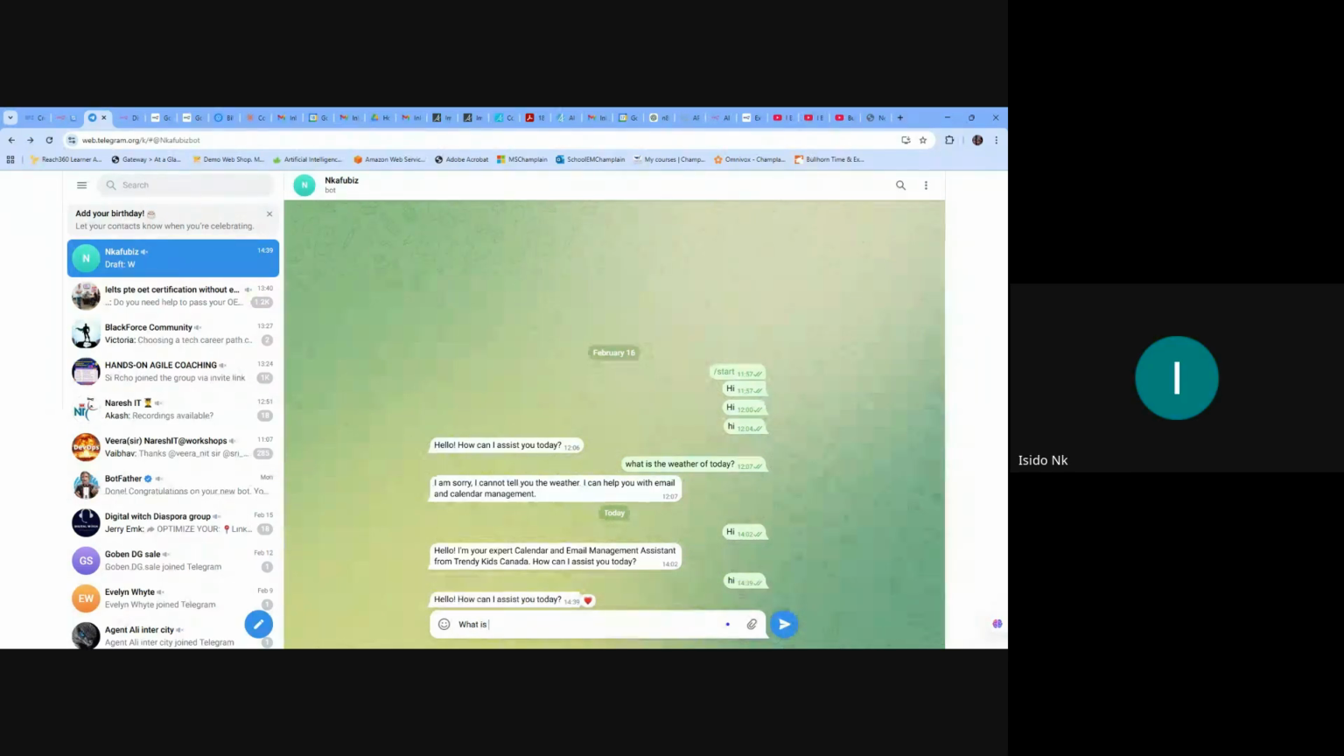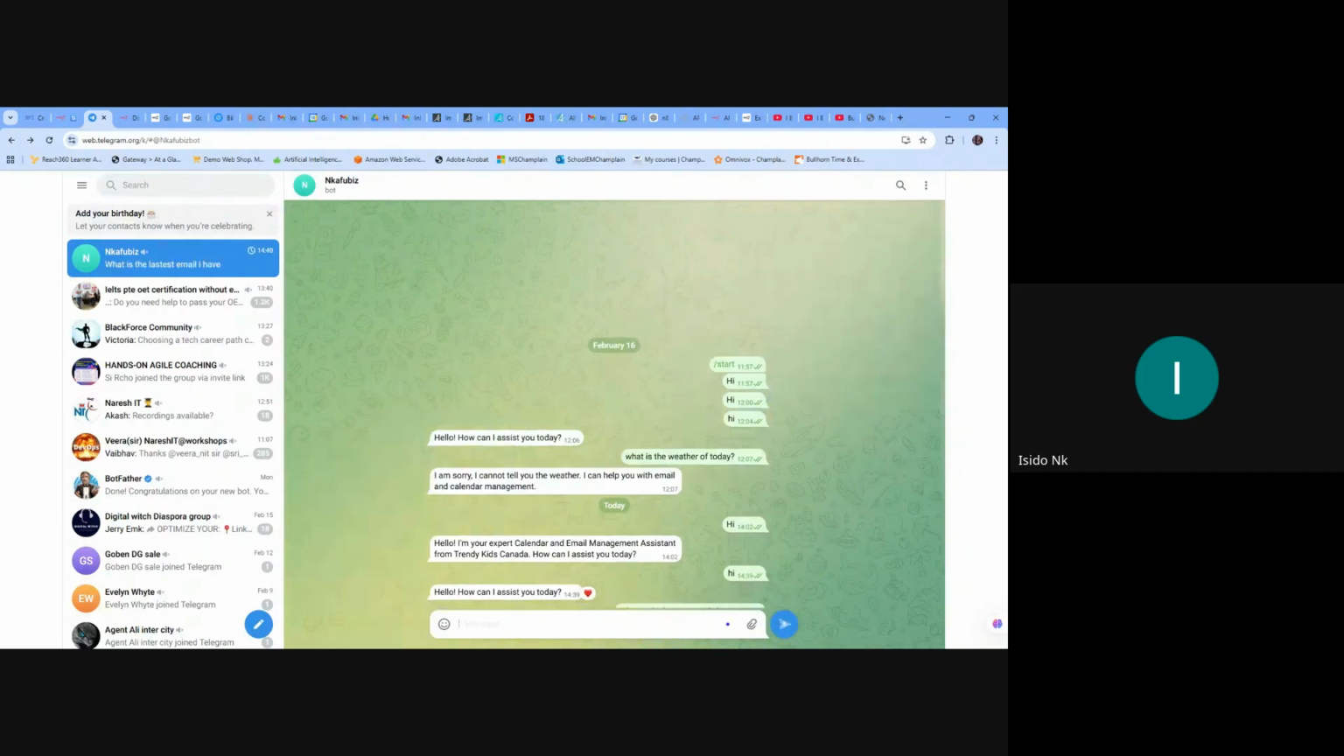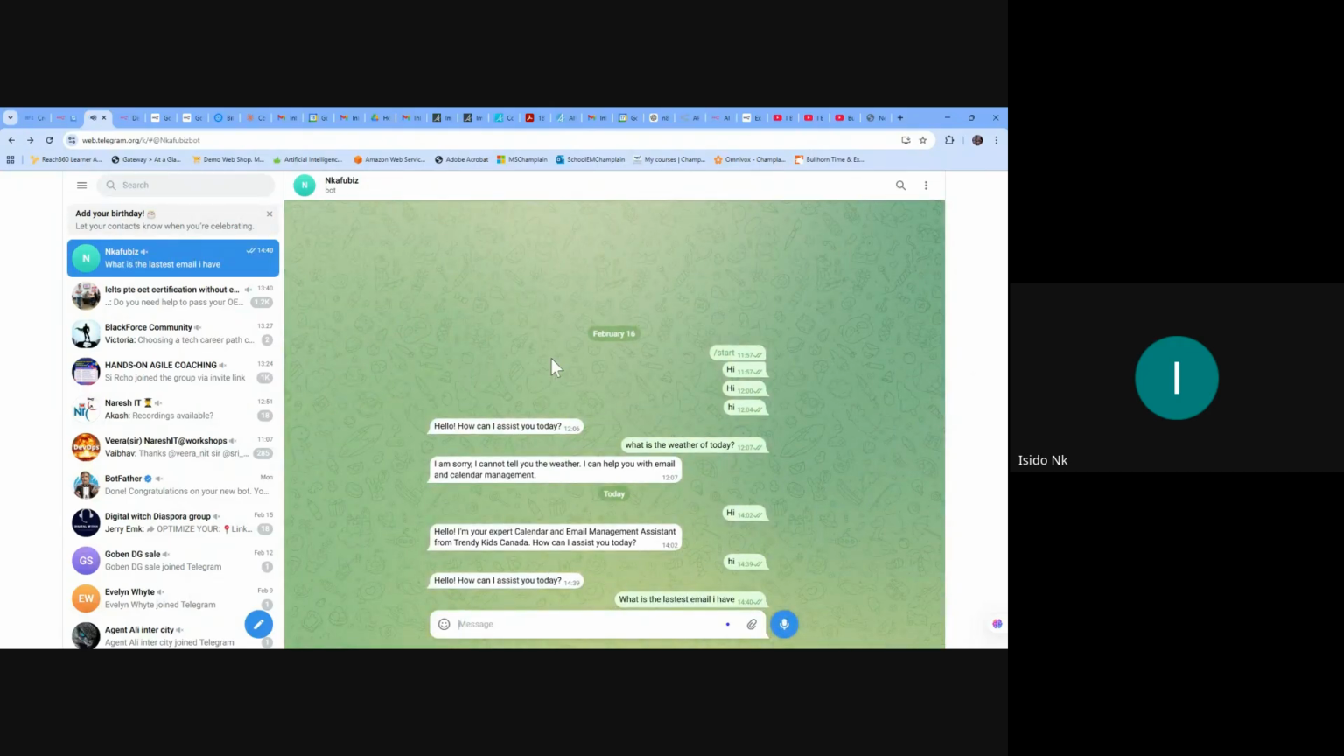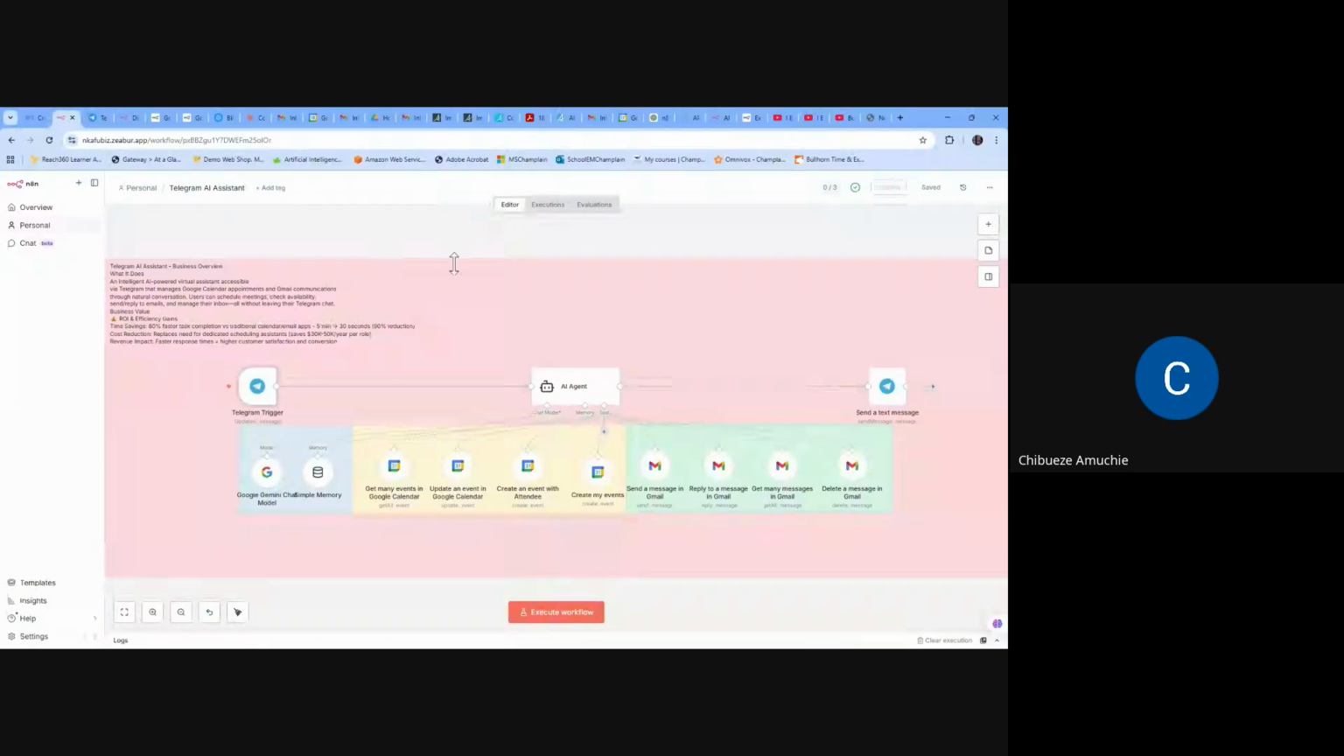What is the latest email I have? Just leave it. Don't go to N8N. Maybe it's searching. All right, it has taken a couple of times, right? Go to N8N. Let me show you something. Click on executions.